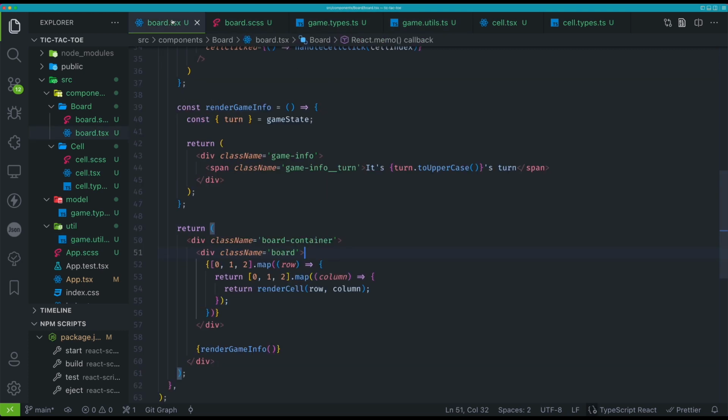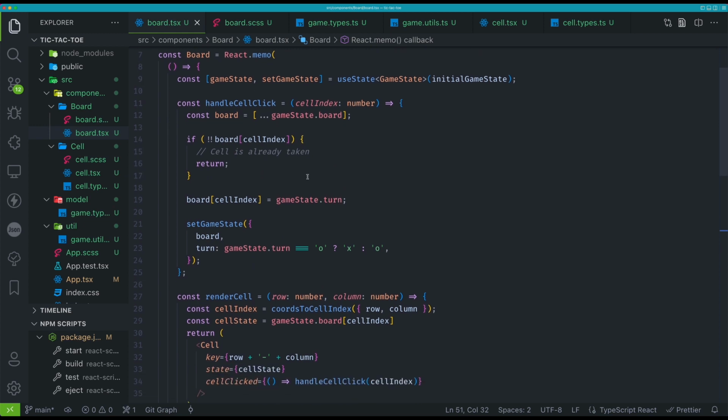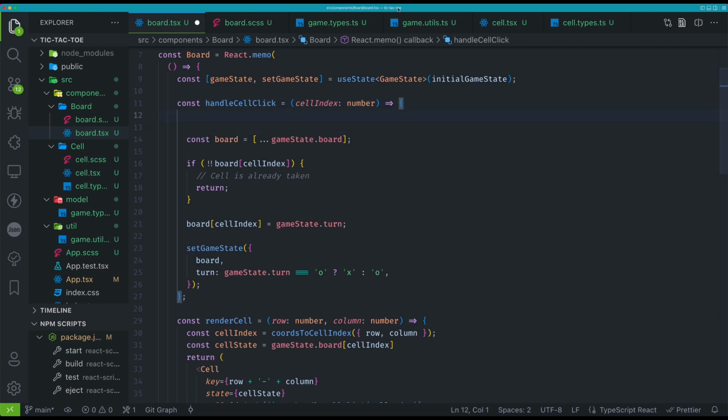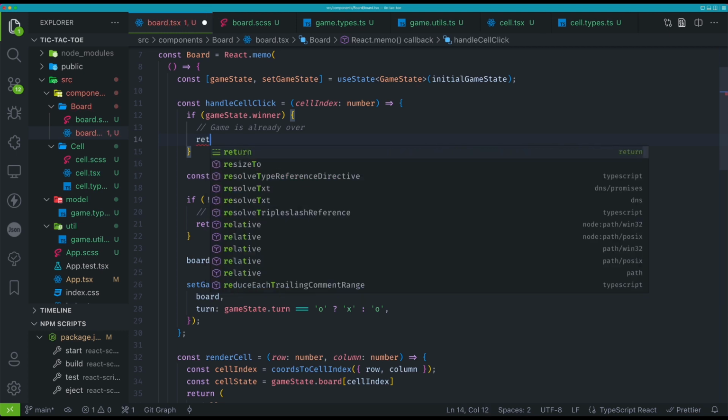So back in our board component, before we change anything on our state, we need to run this logic to check if there is already a winner. In which case, no further moves should be allowed to happen because the game is over at that point. So first of all, we will put a check: if in our game state there is already a winner, in which case the game is already over, so we can just return and do nothing.